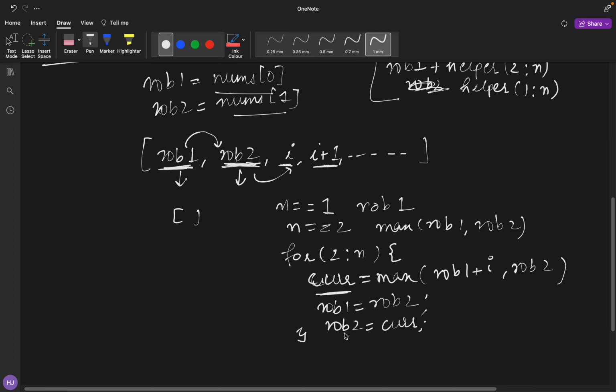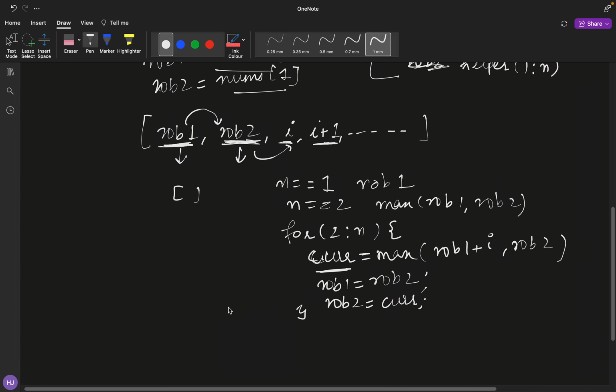And after using this traversal, technically I can say that the final maxima, in clear words, my final answer will be stored in rob2, and I will simply return my rob2. This is what the intuition is.